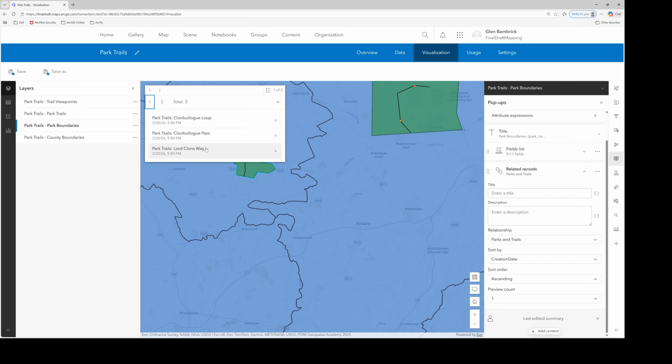So we've successfully added relationships to our feature layers and tables using the ArcGIS API for Python.